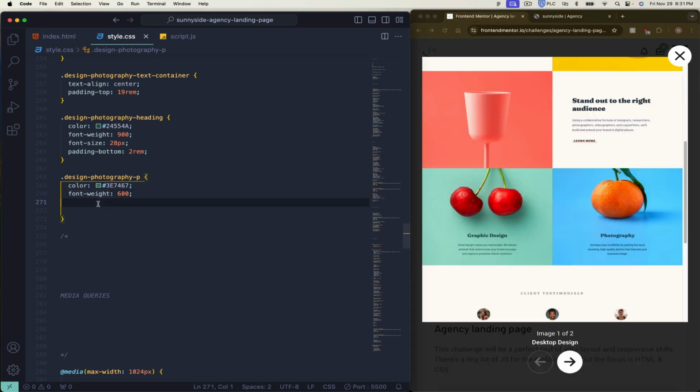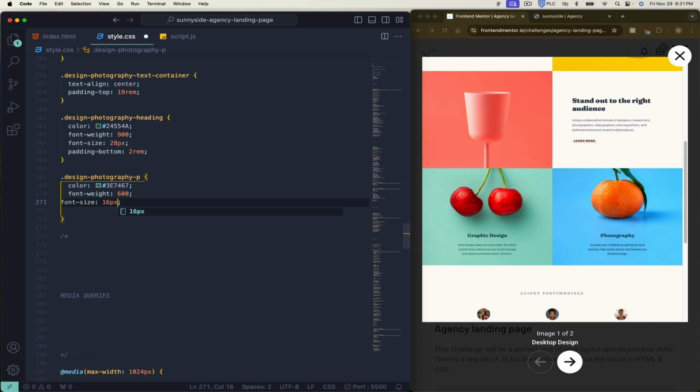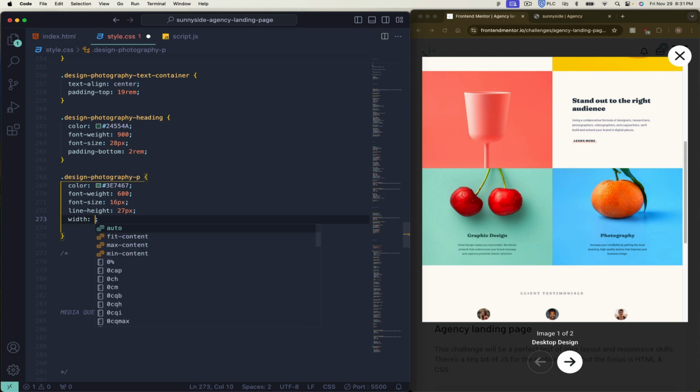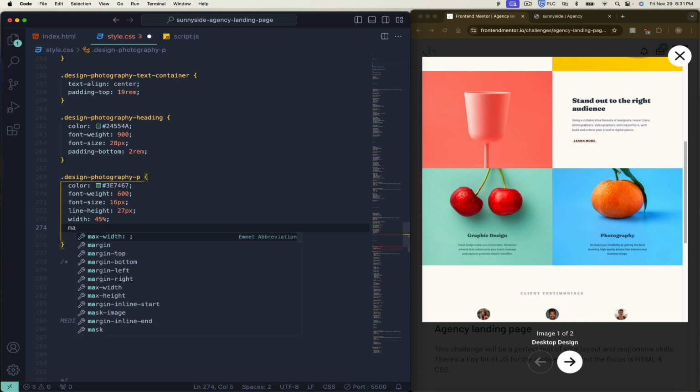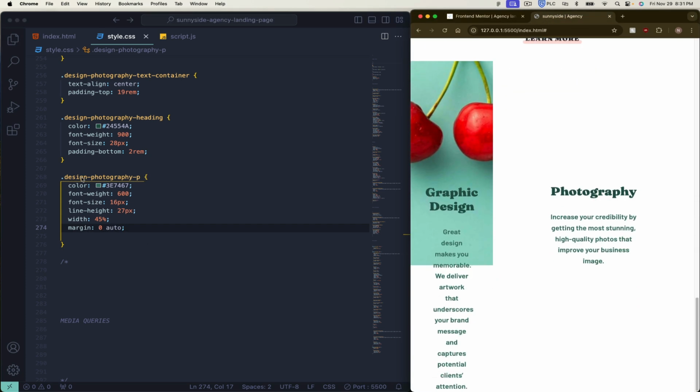What else? Font size is going to be 16 pixels. Line height is going to be 27 pixels. Width is going to be 45%. And then we're going to say margin is going to be 0 auto. Just make sure it's centered, because if we give it a width without giving margin 0 auto, it's going to go off center. So that keeps it centered.